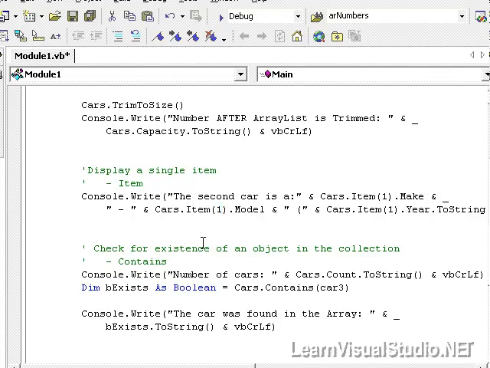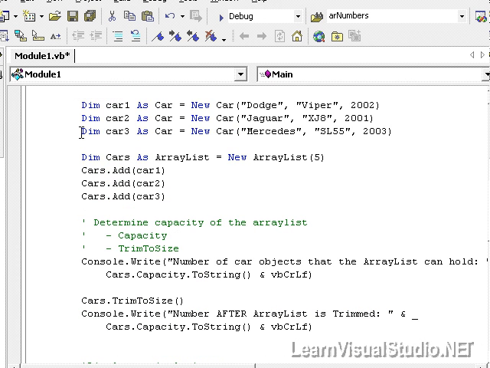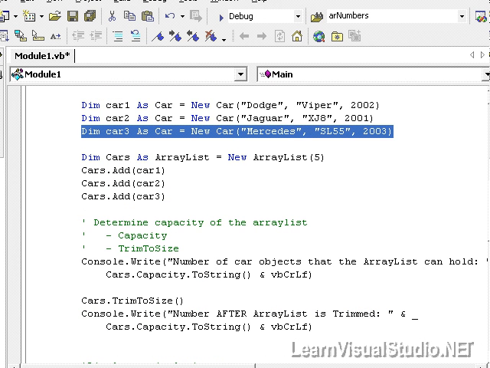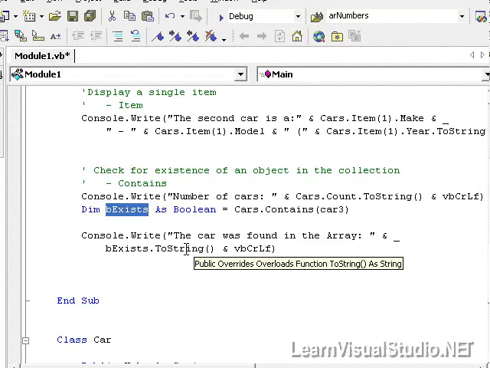So that's how we display a single item within our array list. And the second section of code checks for the existence of a specific car within our collection. Here we display the count of cars, and then I'm going to use the contains method and pass in a specific instance of the car object that we created way up here, dim car3 as the new Mercedes, right? And we're going to determine whether or not it exists by saving it into this bExists. So then we'll write out the car was found in the array, true or false.